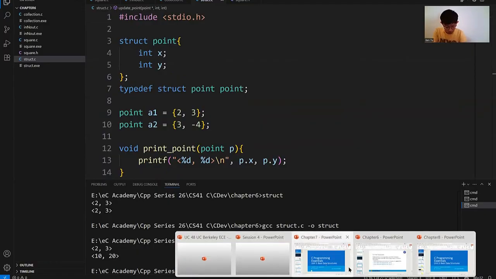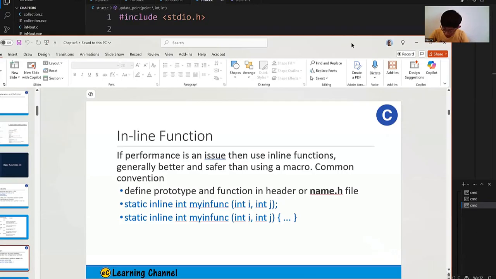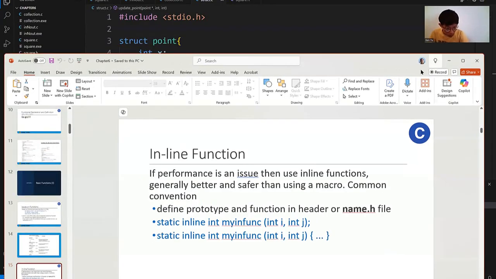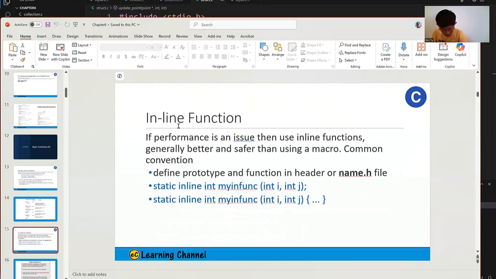Okay, that actually is what we want to say today. The functions, one important feature we would like to have. This one is an inline function. The inline function actually is a function, but it will automatically call the function at the location, so it will perform faster. That's purely for the performance issue.